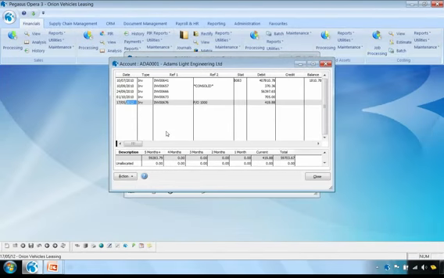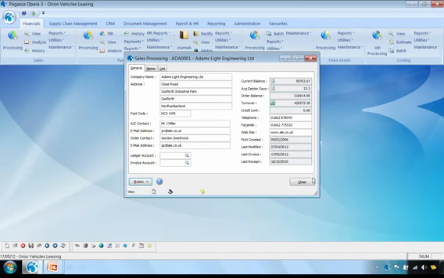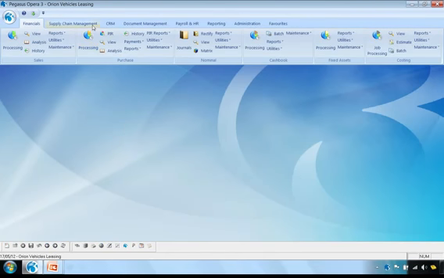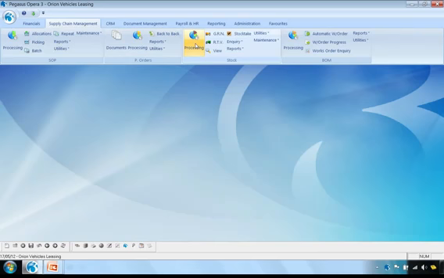Okay, that covers the basics of the sales order processing system. Let's now have a look at the stock control system in a little bit more detail. Now remember, you don't have to use stock control. You can simply use the product file. However, let's have a look at some of the things that the stock control allows us to do.